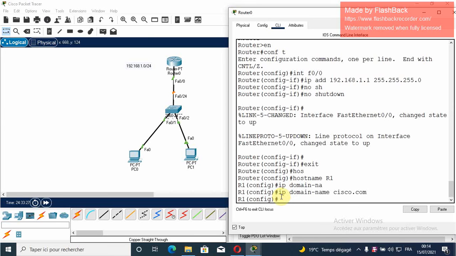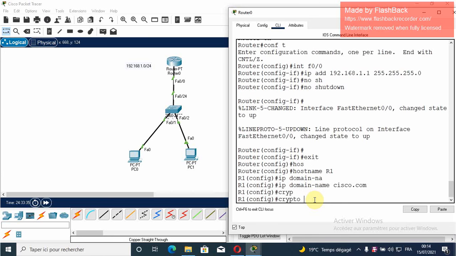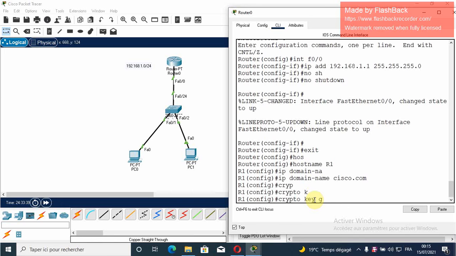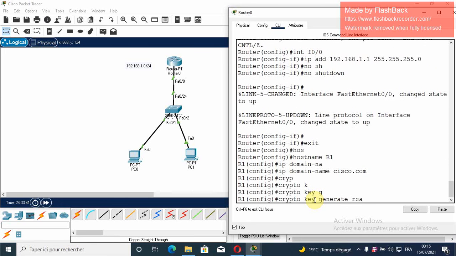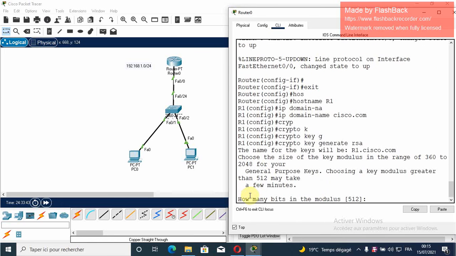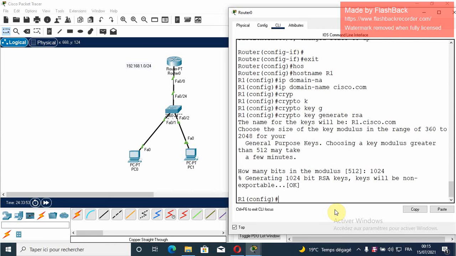The next thing that we are gonna do, first of all, because I always forget to do this, is set a key. So we do crypto key generate rsa, and here it gives us the bits that we want. The higher the better. So let's just type 1024.